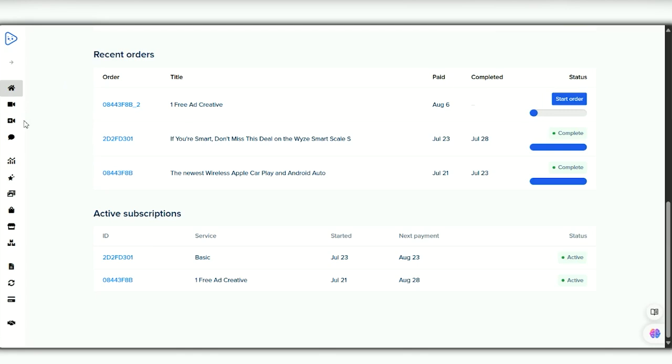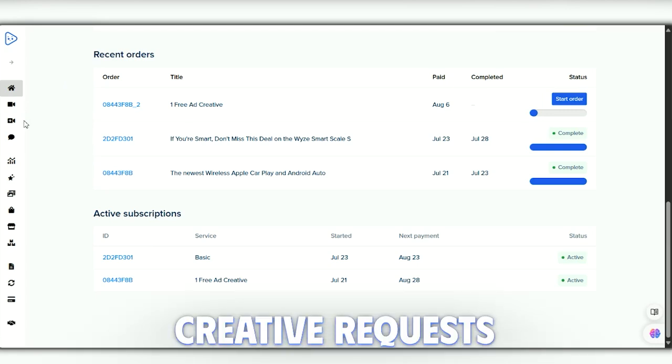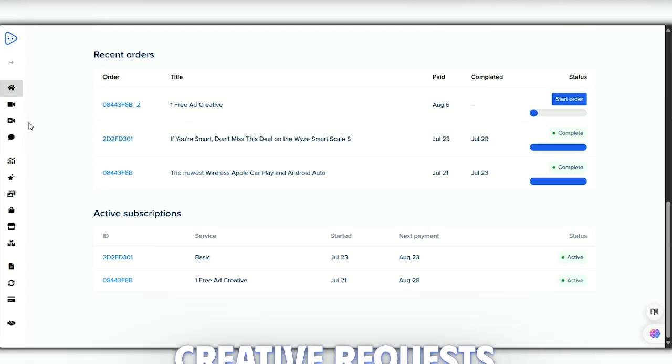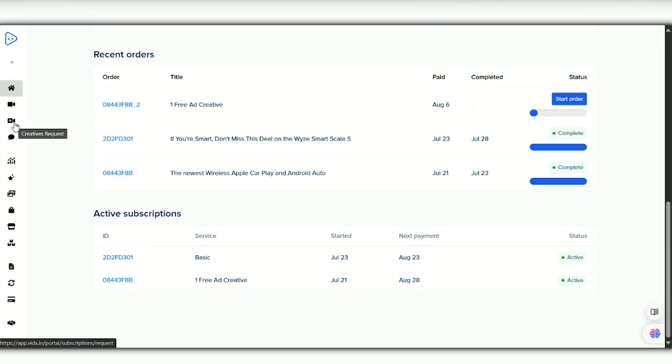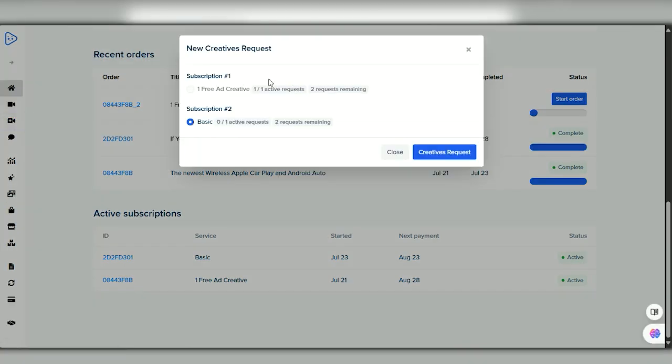So moving on to creative requests and exactly how to go about making those creative requests. It's very, very simple. You just click on this camera button with the plus on the side here. Click on creative requests, and within here you're going to be able to take a look at exactly how many active requests you have and also how many requests you have remaining based on your plan. So if you have an unlimited plan, obviously you're unlimited in the requests that you have per month. But for example, if you're on this growth plan, you are limited by the number of requests that you can otherwise put in.